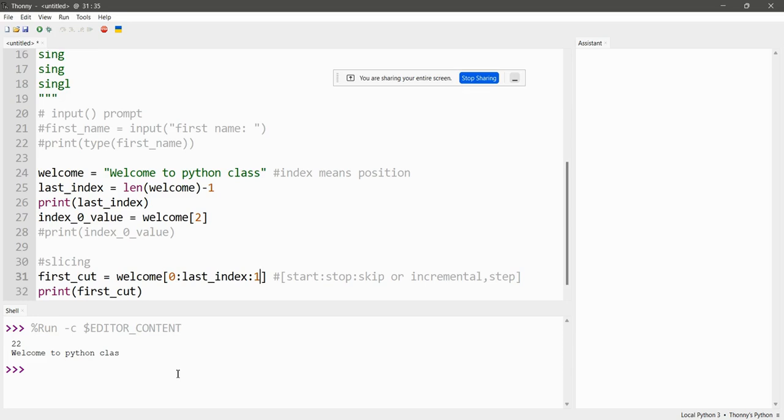Okay, so I'm looking at this. The first cut is welcome, 0 to 1. No, this one is the skip. This one is the skip. This is what I explained here. The skip, by default, is one. Let's leave it. Okay, so this is what I'm talking about. Actually, that's a skip.